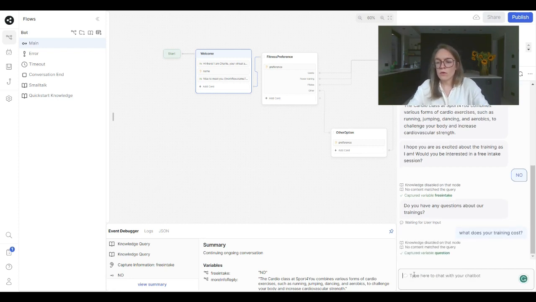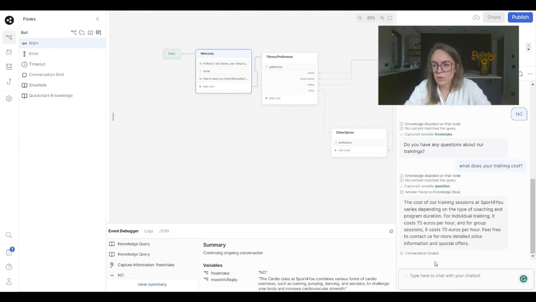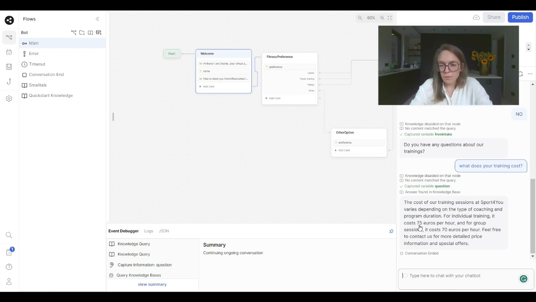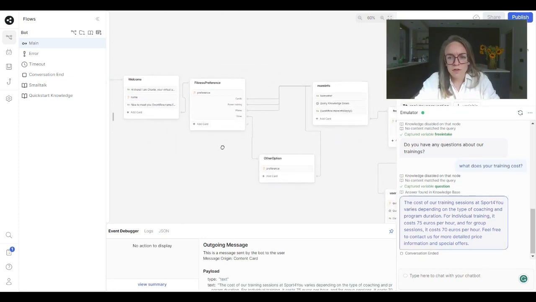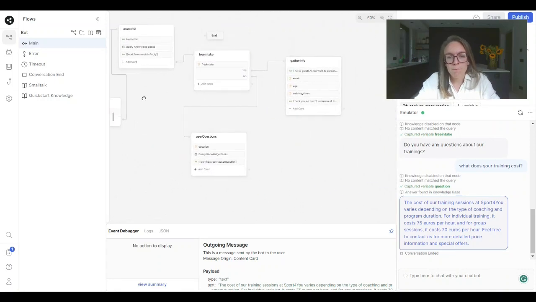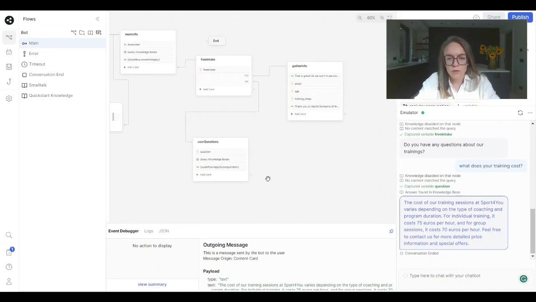And now this question should be sent to the model, which has our knowledge database in the backend. And indeed, we can see here that for an individual training, the costs are 75 euros an hour. And for a group, it's 70, which is exactly the rates that are indicated in our document. Okay, then I think there's maybe one last thing that I would like to connect, because once the user question is answered, there is no next node. So ideally, we would want to redirect this customer again to the question whether they want a free intake, so that we can gather their information afterwards.